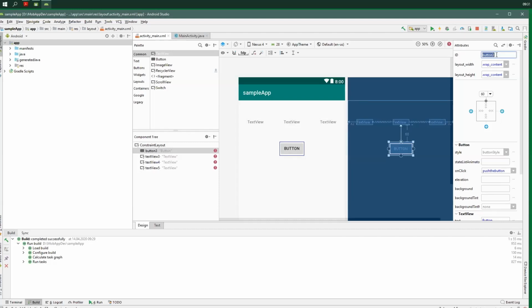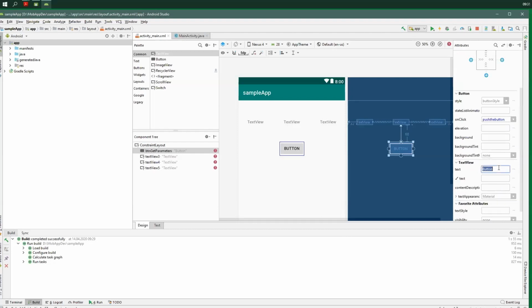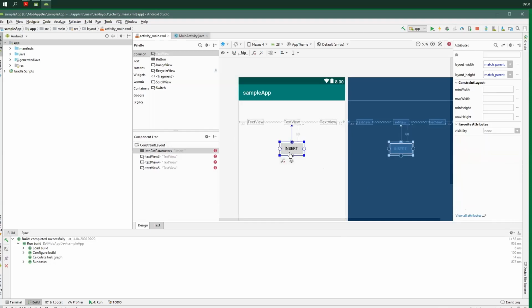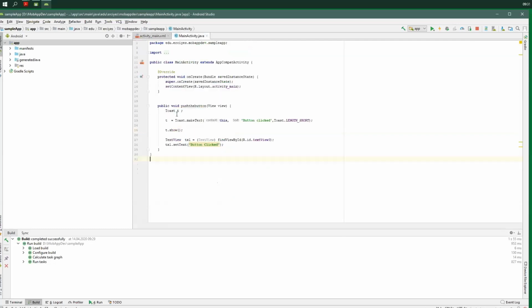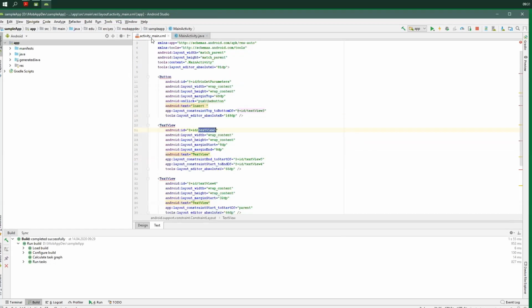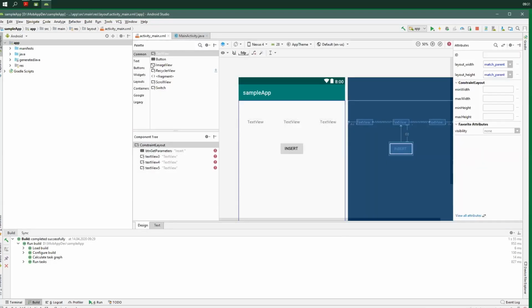I will give a new ID to this button. Button get parameter. And I change the text of the button as insert. In the main screen, I set 3 text views and 1 button. After that, I will change this method. I will define a new method. And also I want to put another button.